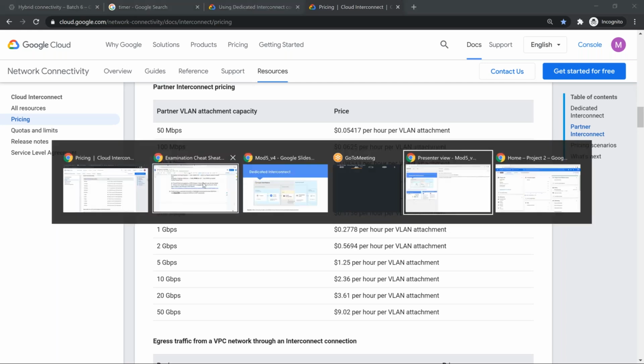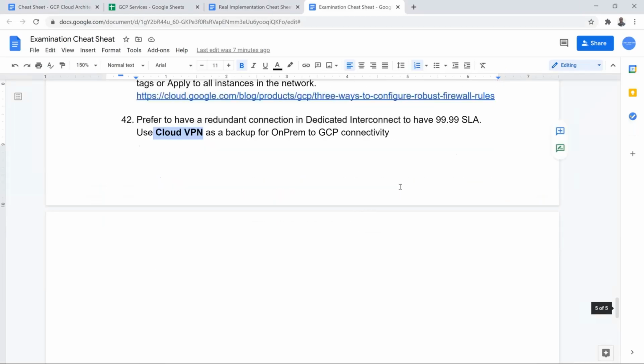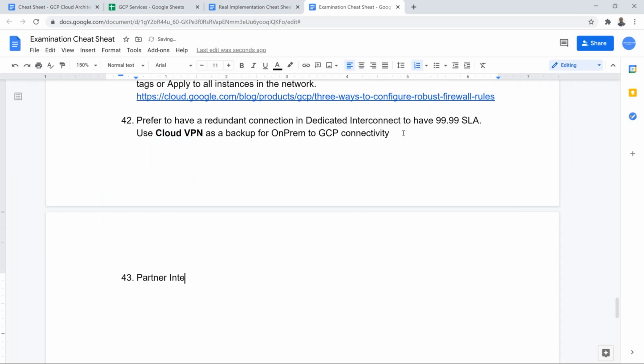Let me put that down. Partner interconnect supports 50 Mbps, 100 to 500 Mbps, 1 Gbps to 5, 10, 20, and 50 Gbps. So a good reference material there.